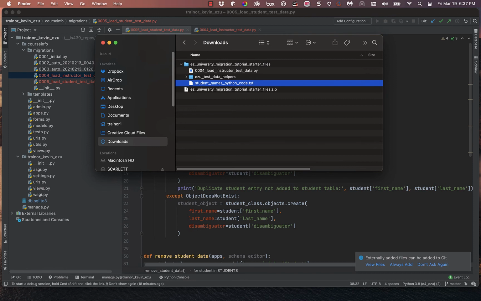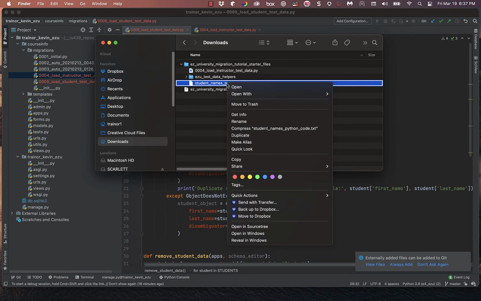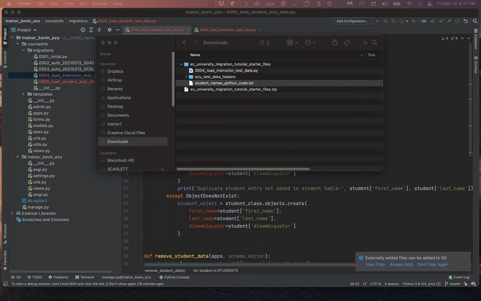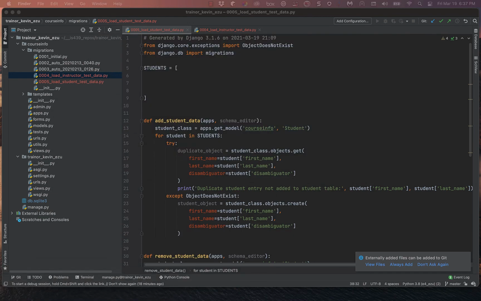I've got, oh, it's right here. It popped right up. So as part of the starter files that we downloaded, we have student names Python code. Okay, so we're going to open that. I'm going to open mine with Sublime Text again. That's my new favorite.